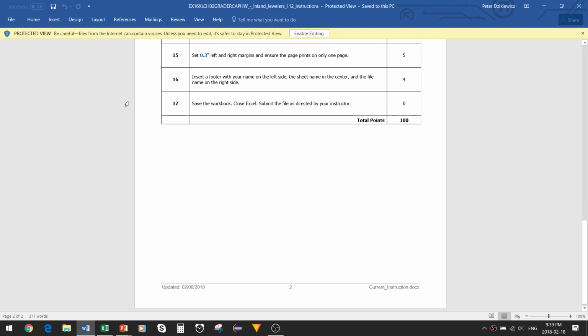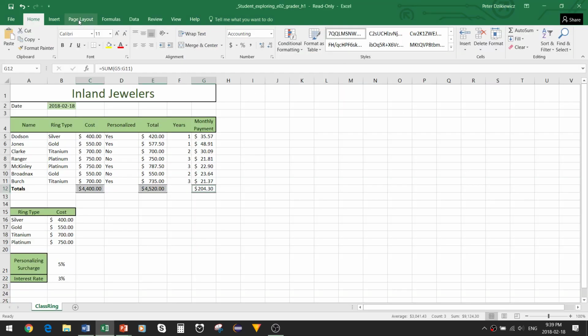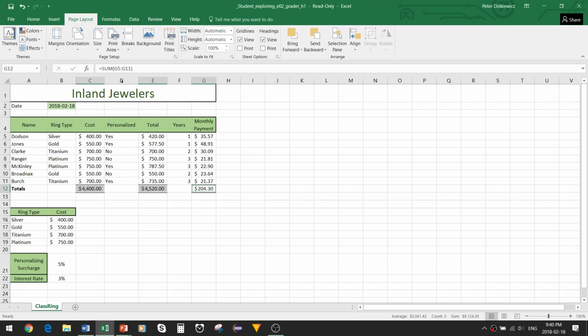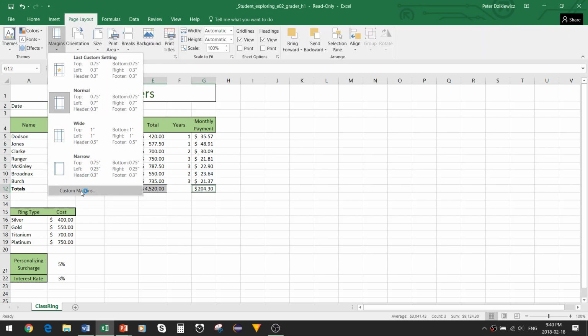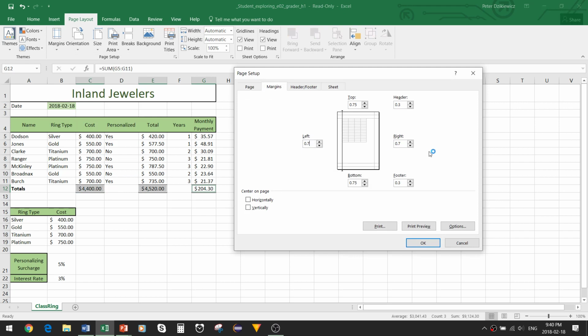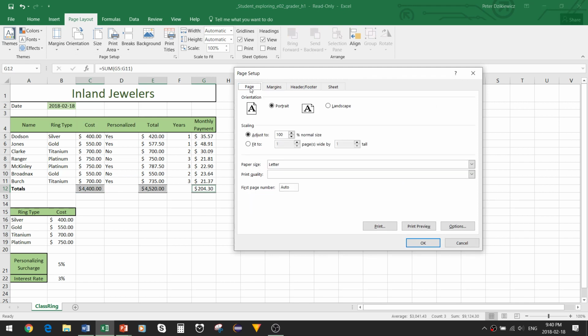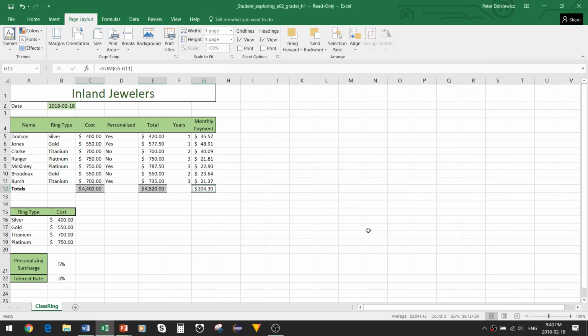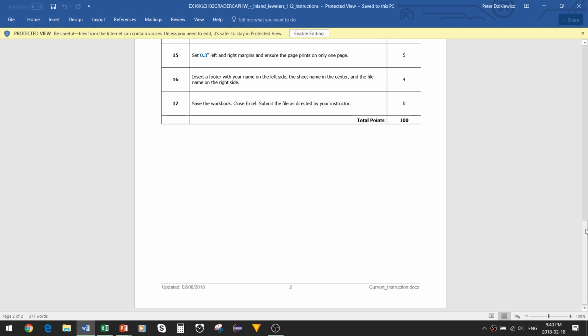Step 15, it's asking to set 0.3 inch left and right margins and ensure that the page prints on only one page. Okay, so in order to do that, we have to go into our page layout tab, select margins, go into custom margins, and change the left to 0.3 as well as the right to 0.3, and then click the page tab and select fit to one page wide by one page tall. Once you have all that selected, hit OK, and then go back to the instructions.